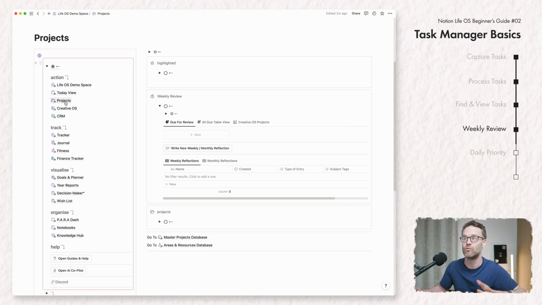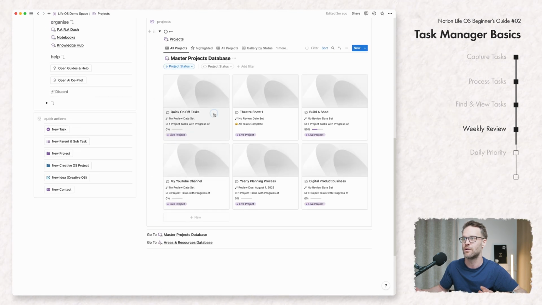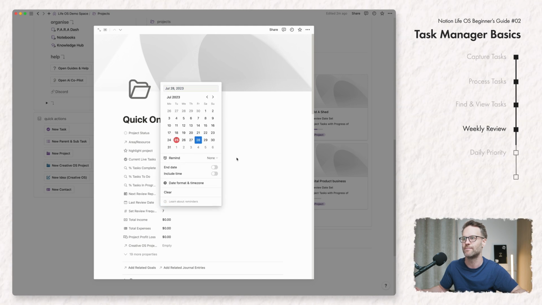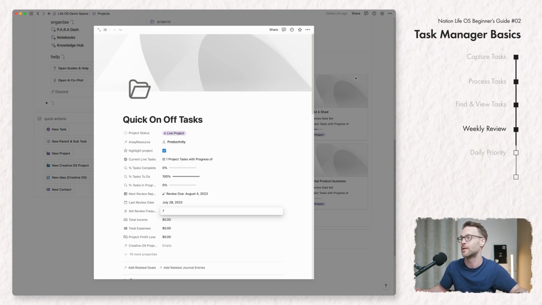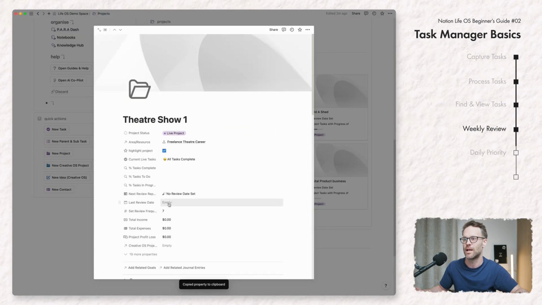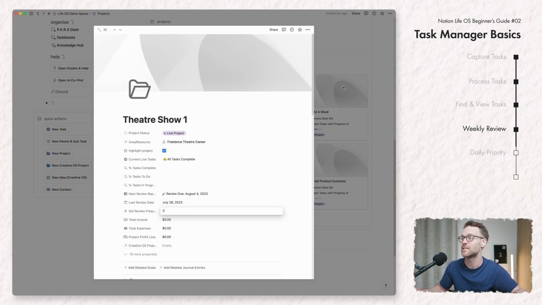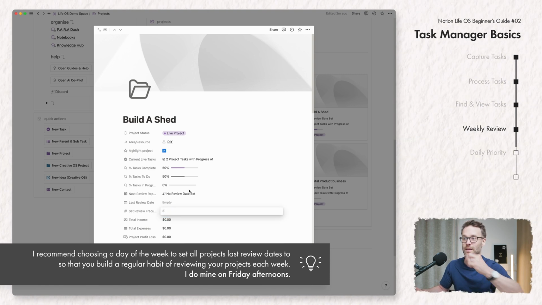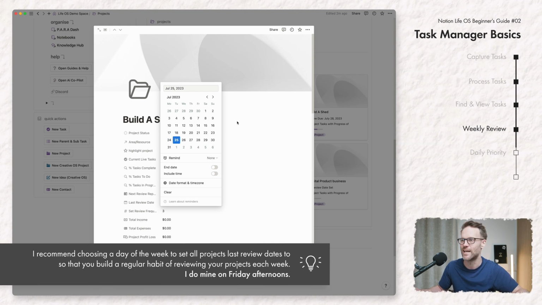So as a little recap of that, for your projects, open up your projects, go through and set review dates. Last review date, I want to do it every Friday and I want it to be every 7 days for quick one-off tasks to review them. Great. Theatre shows, I want to set my last review date again as Friday and it's automatically set for every 7 days. Build a shed, I actually want to review that every 3 days.